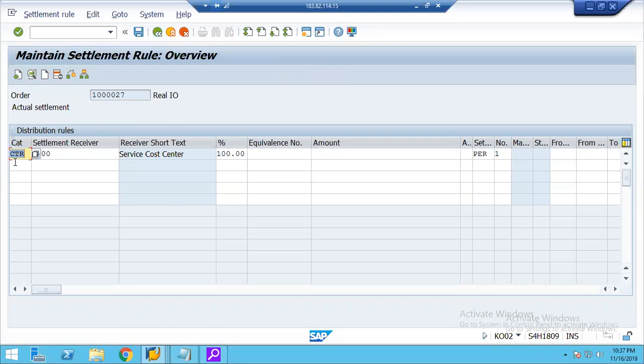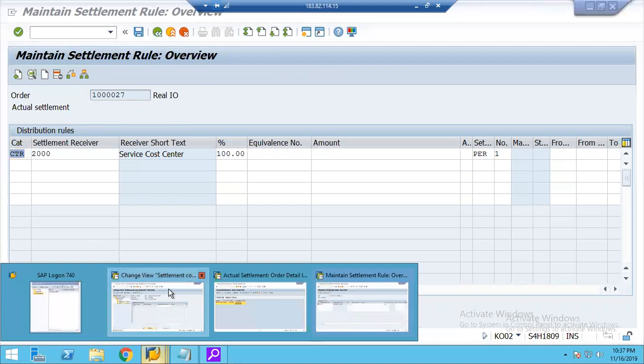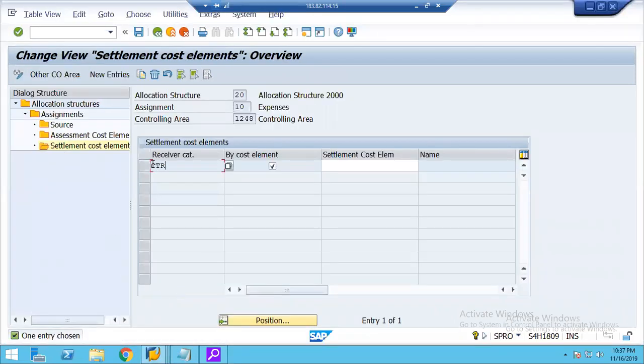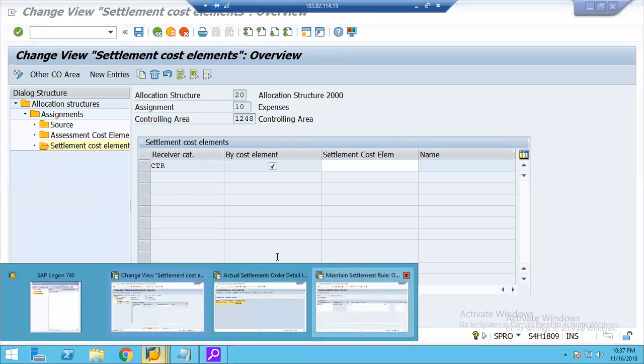Okay, I see. So the system will have a confusion. According to the allocation structure, we are saying cost center, but according to the settlement, if you are saying something else, that's the problem. So in order to avoid that kind of confusion, normally people consider all the receiver categories that are relevant. It will select everything over here, and whatever is required will be selected over here.